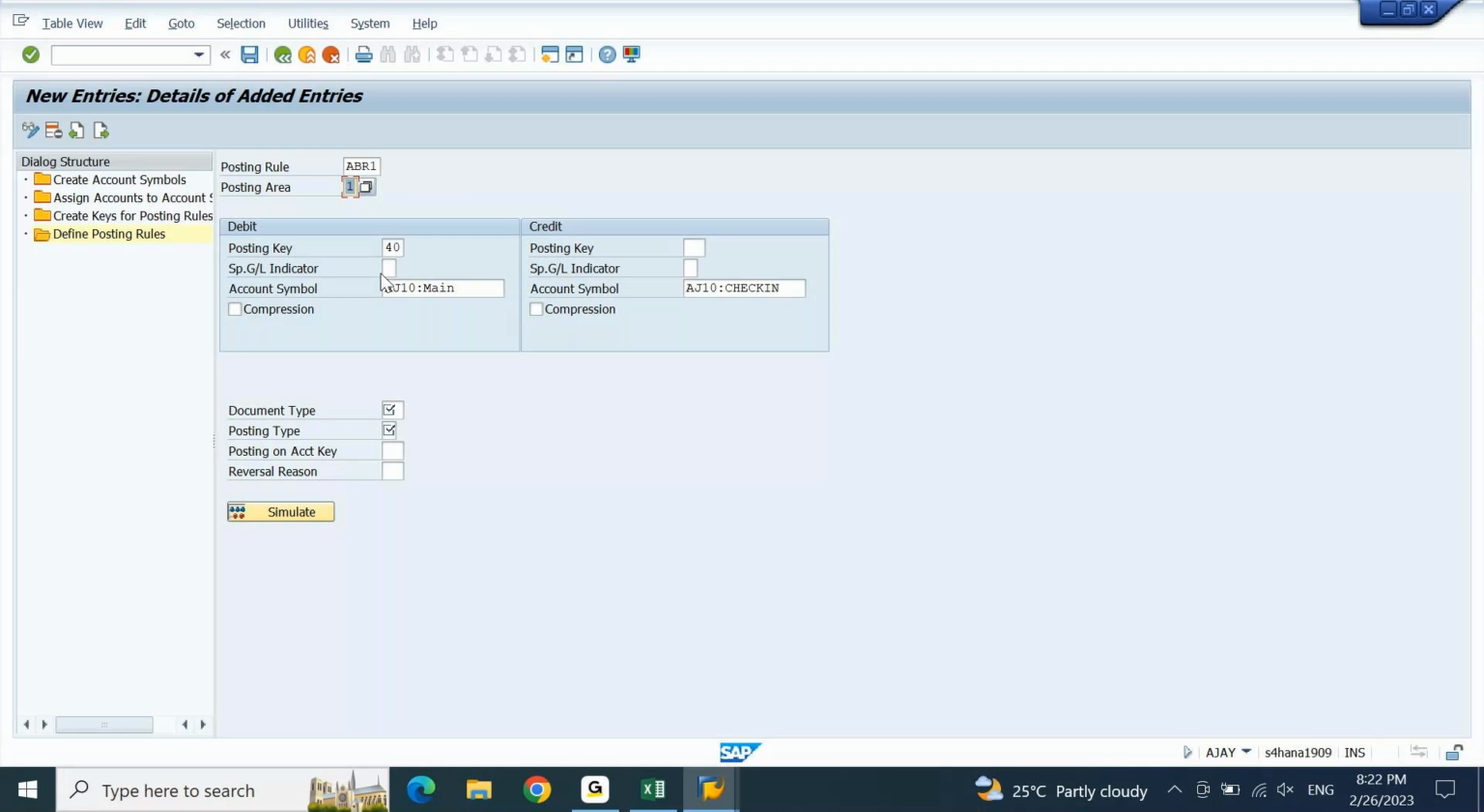Now, which document type do you want to use? Normally, we will create a new document type in the real environment for BRS purpose. For now, let me use SA. When we actually define this, we will create the new document type. Remember, in a real project you are not going to use SA. Instead, you will create a new document type, maybe ZR or BR, to represent bank reconciliation.